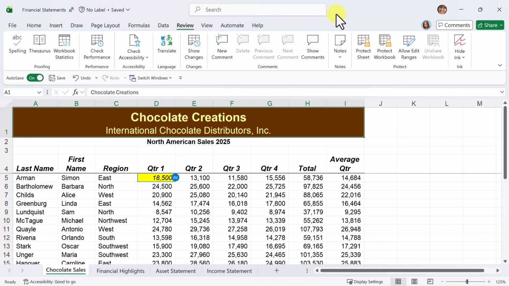Sharing Excel workbooks through OneDrive makes collaboration simple and efficient. Now that you know how to share, collaborate, and track changes in Excel, you're ready to work more effectively with coworkers, clients, and project teams.